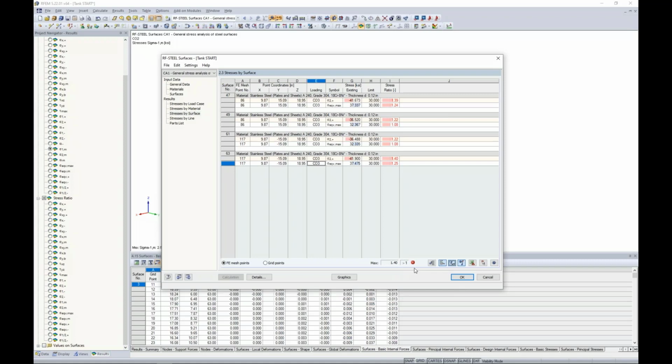So I'm shown here my red sad face. This is obviously something that we need to address. We're over that yield strength. So how can we do so? Well, let's take a look at graphically what's going on rather than just in our table.